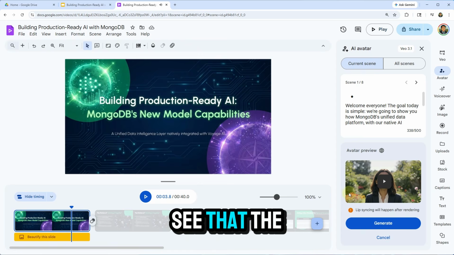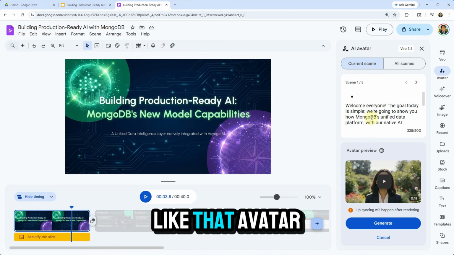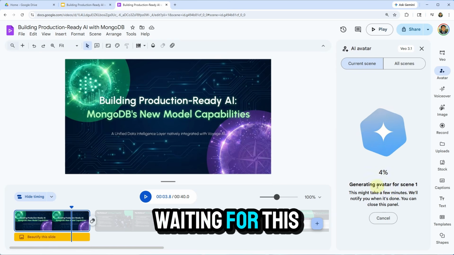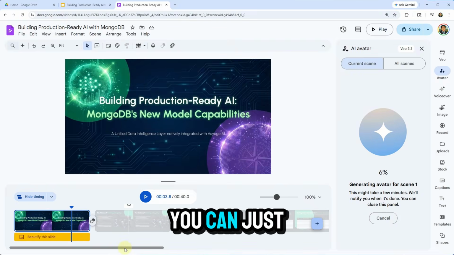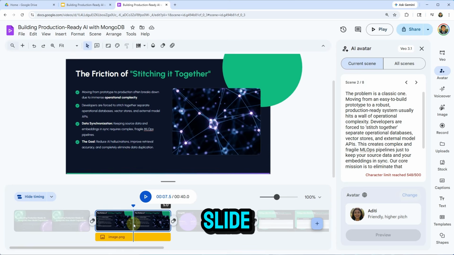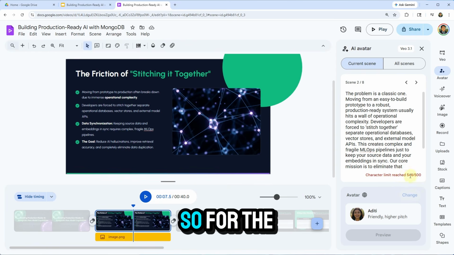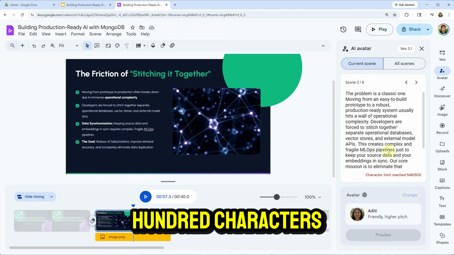And you can see that the lips are synchronized, and also the avatar is reading our script. And if you do like that avatar, you can just hit generate. While you are waiting for this avatar to be created, you can just go ahead and continue to the second slide. And on this slide, you can see that we reach the character limitation. For the avatars, you cannot have more than 500 characters.